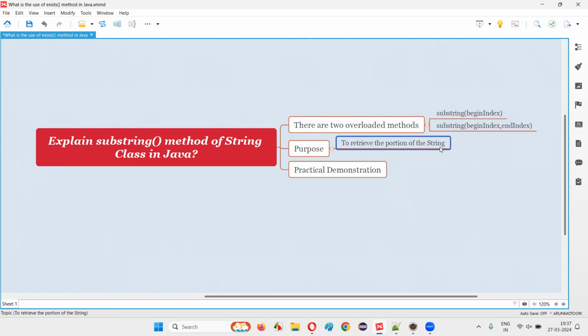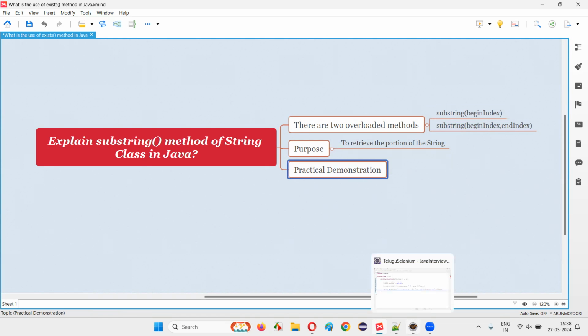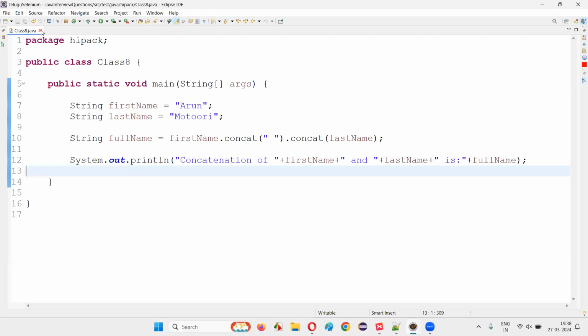If you want to retrieve some portion of the string text, we can use the substring method of the string class in Java. Let me practically demonstrate how to use both of these overloaded substring methods to retrieve the portion of the string text. For that, I'm going to switch to this Eclipse IDE.